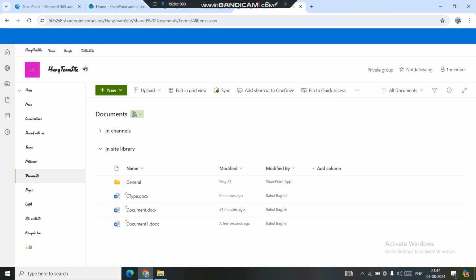I hope I was able to clear up the content type concept, and I'll meet you in the next video. We'll be creating a content type on the hub level, and we'll see what happens when you create a content type on the hub level and how we can use it across all the site collections.